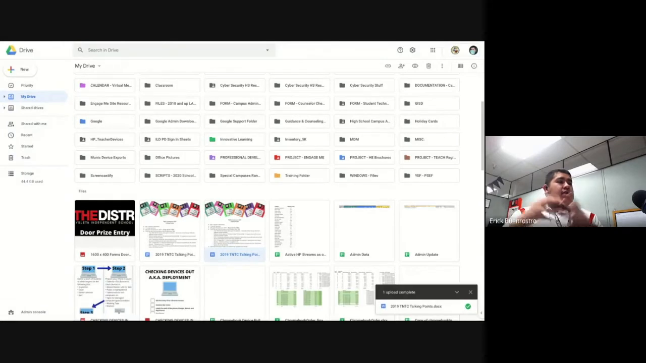And you can do this with Word documents. You can do this with Excel sheets. So if you have Excel sheets that you've created, you can recreate them. If you have PowerPoints that you've created, you can convert them to Google Slides.